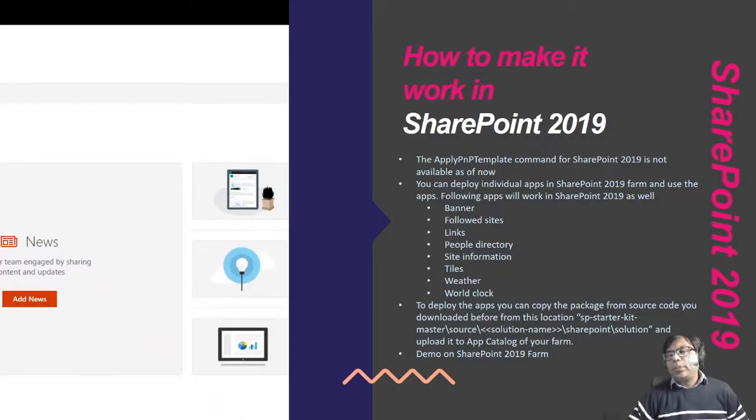The next topic is how to make it work in SharePoint 2019. As I said, in version 1 there was no support for the SharePoint 2019 on-premise version, but in this one there has been some kind of support. I would not say that it's fully supported, but some support is there. The Apply-PnPTemplate command, which we use to apply the complete starter kit to a SharePoint environment, is not available in 2019. But what you can do is deploy individual apps in a 2019 farm and use the apps in 2019.